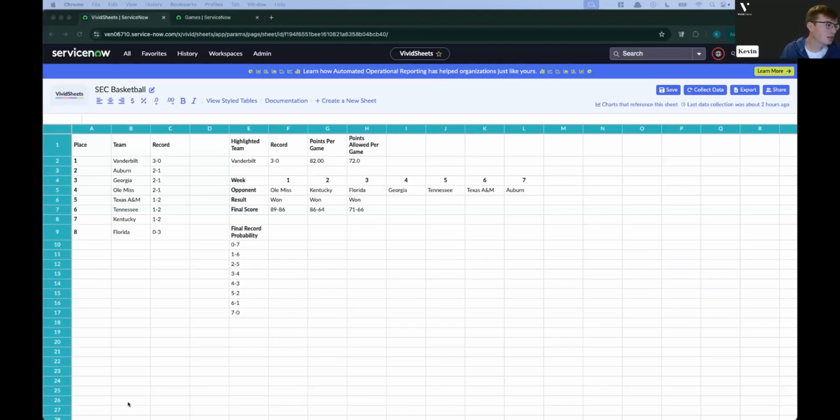Given that at the time of this recording it is winter in Kentucky, and the one thing that gets us through winter in Kentucky is basketball, I wanted to play with that idea a little bit for my sheet. What you're seeing right now is a sheet that I consider in progress. And before I dive into what is here, I want to walk you through the data behind these cells.